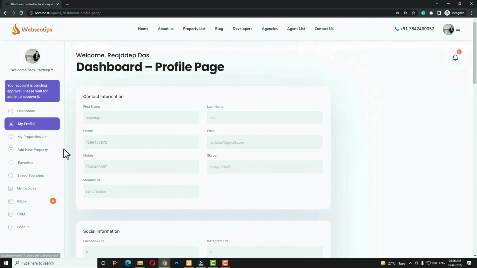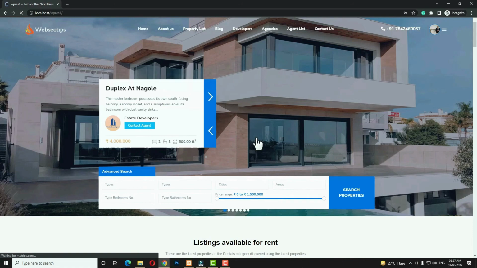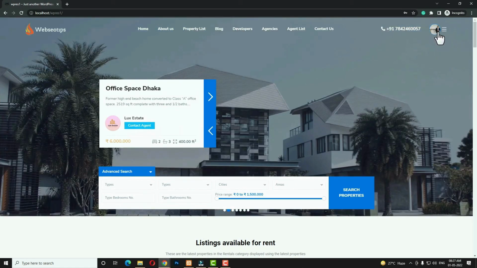After that, for creating the new property, you have to click on the add new property option. But you can see it's redirecting to the main page, because he already registered himself as an agent, but the admin has still not approved him as an agent. So for that, let me come back to the admin dashboard.